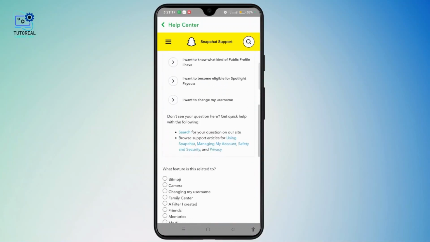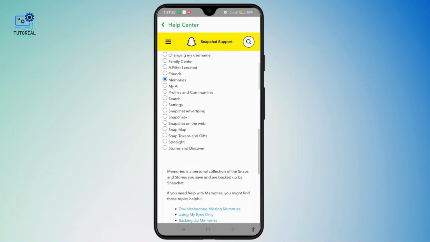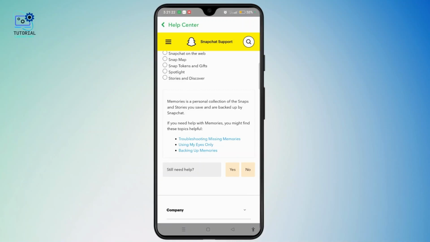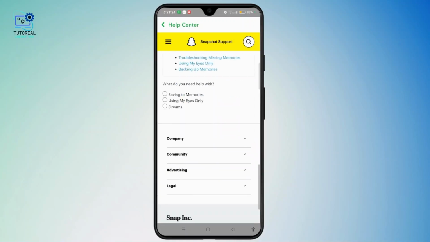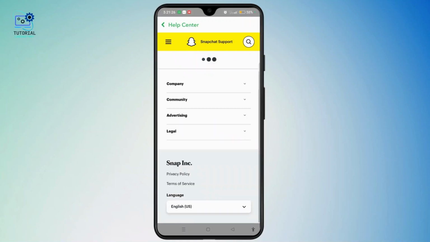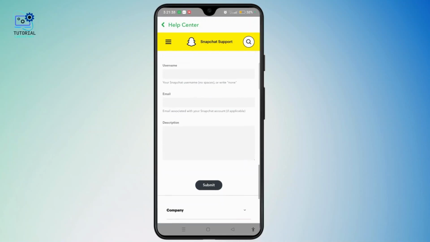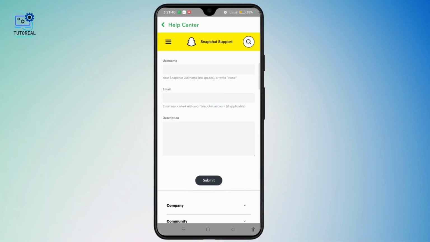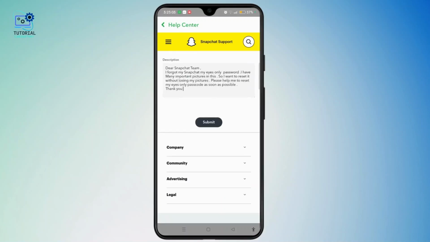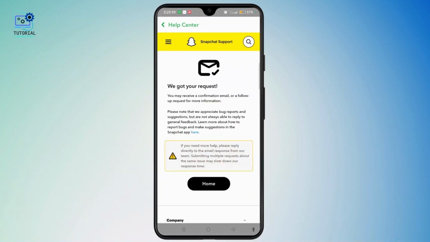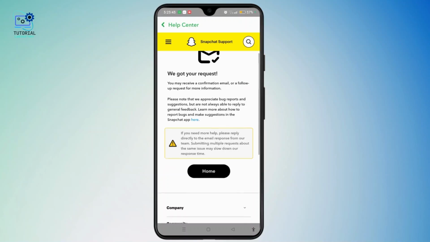Scroll down. Choose Memories, scroll down, tap on the Yes button and choose Using My Eyes Only. Now you have to enter your username, email and a description of your issue. Once you describe your issue, tap on the Submit button, and you will receive a confirmation email or a follow-up request for more information.